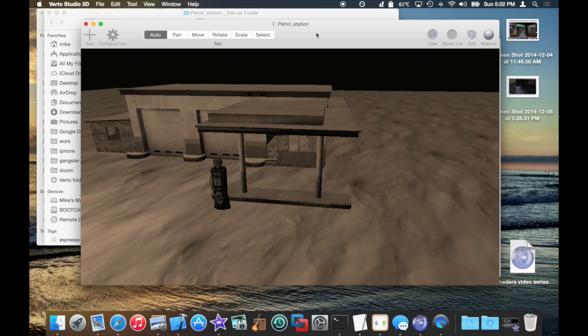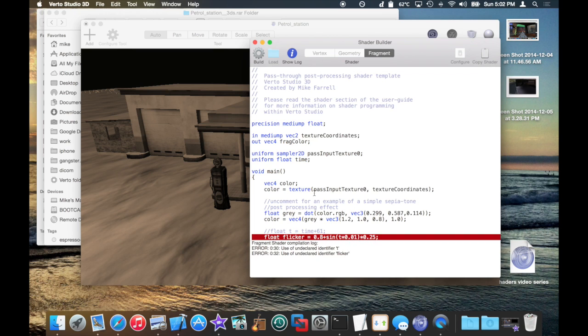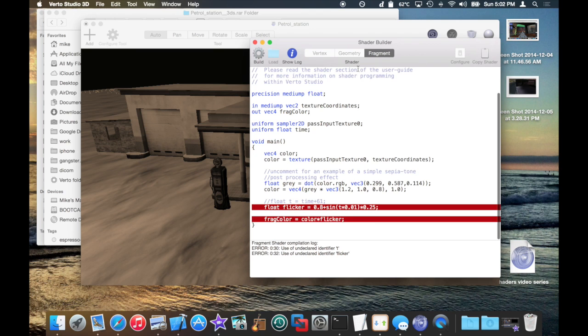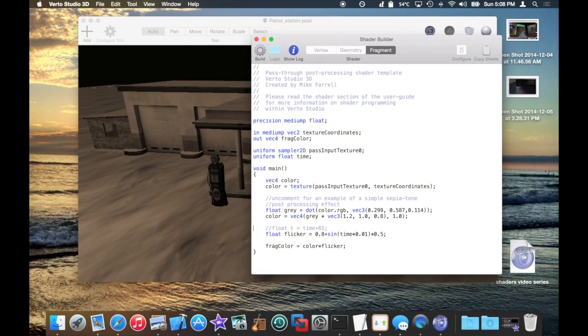So this is the fun part where I realize that Verto Studio does not properly set time for me in a post-processing effect. This is normally where I would give up, but I'm not one for doing that. And I don't know if I mentioned this, but I wrote Verto Studio, so I'm going to fix this right now.